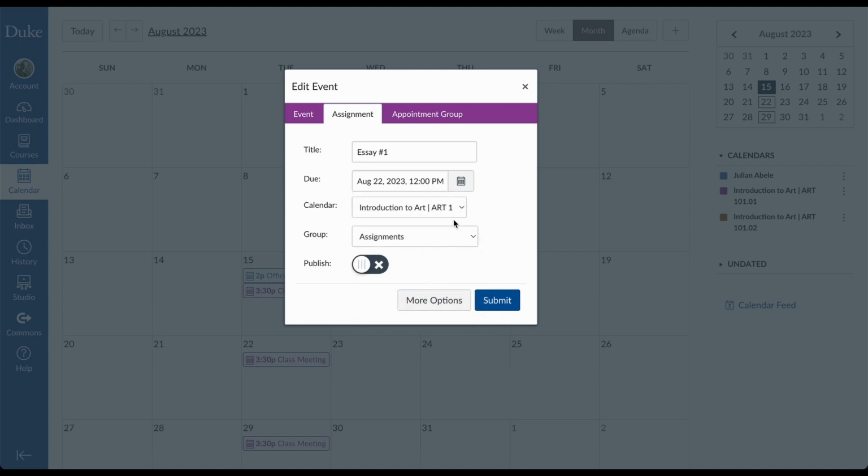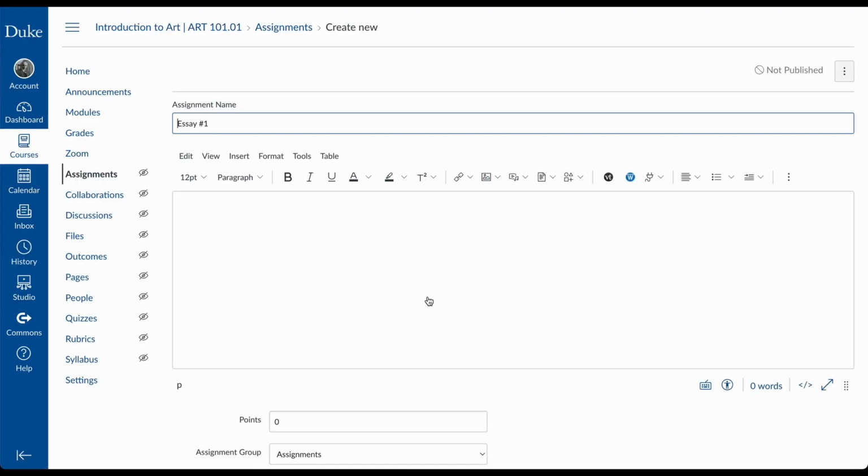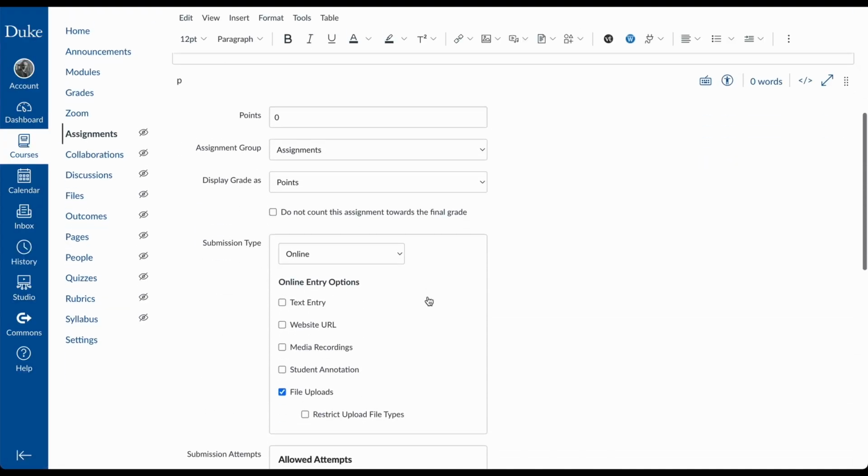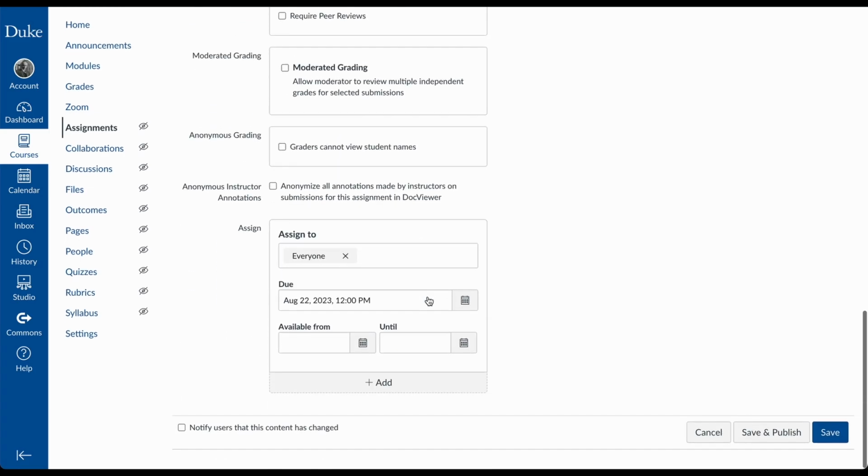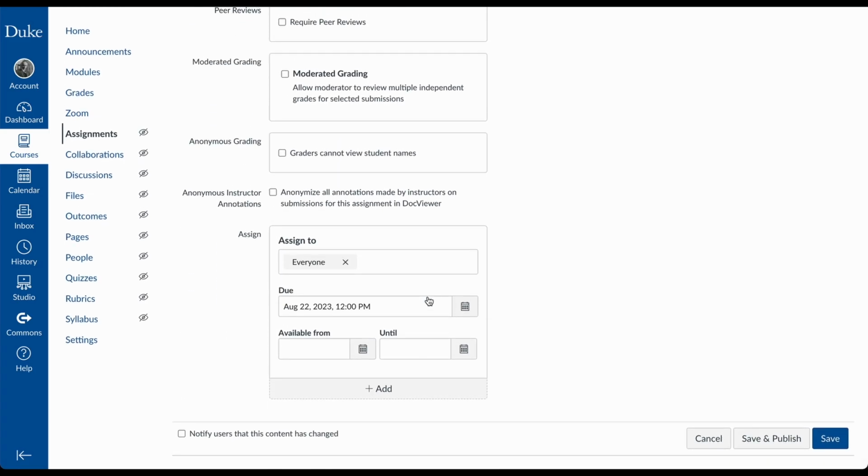You can also choose to publish the assignment. However, it is important to note that this only creates the shell for the assignment. You can either click More Options to add more information to the assignment or edit it later.